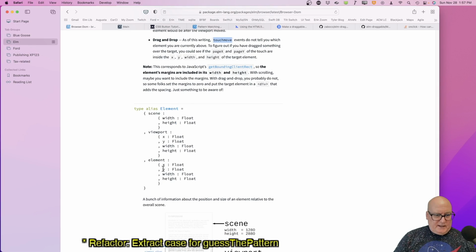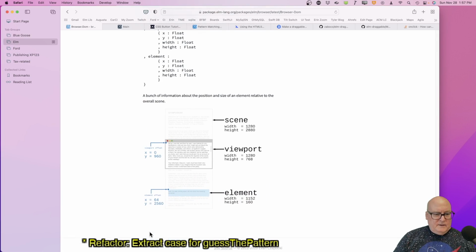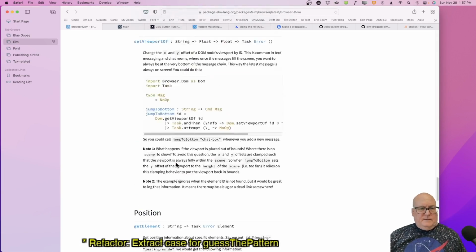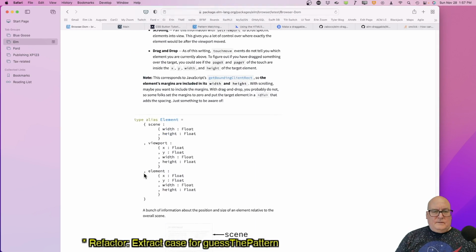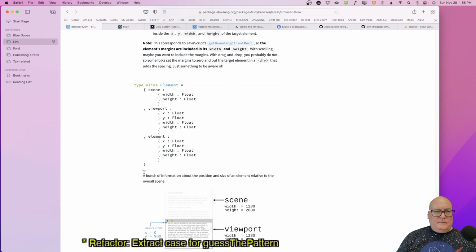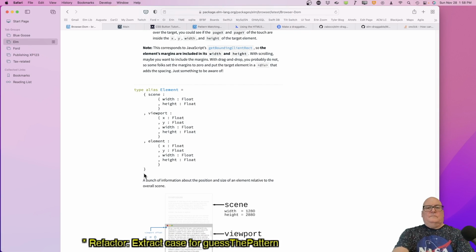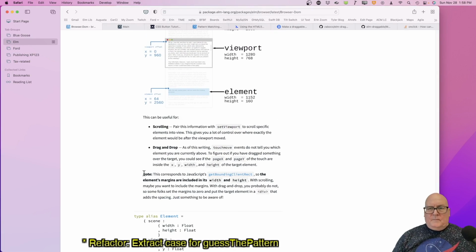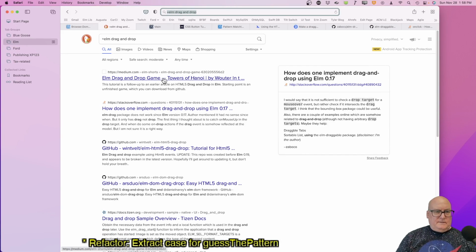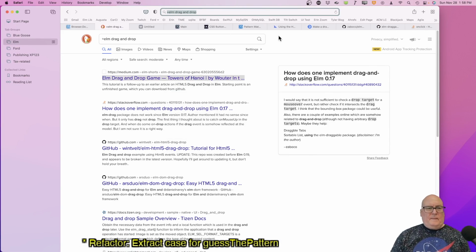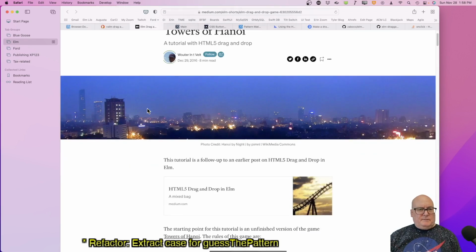Oh, okay, there's the element that comes back, XY. Yeah, okay. So as long as I have an ID on these things, then they should be okay. All right, let's see if there are other solutions out there. Elm drag and drop game.